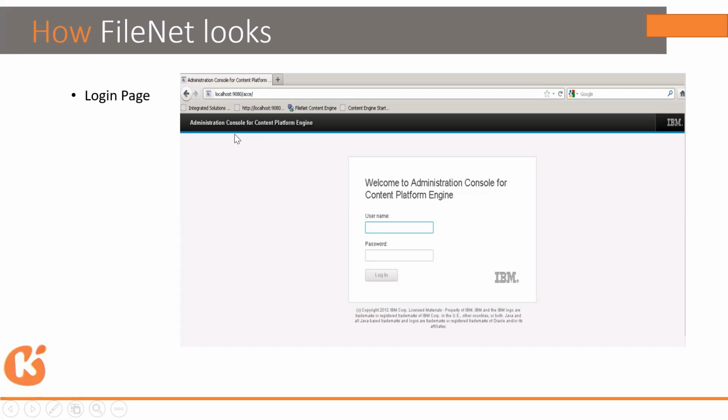Administration console, this one, ACE. So ACE is different and Content Platform Engine is different, right? Or is it the same? No, ACE and the Content Platform Engine both are the same. Both are the same. Okay.